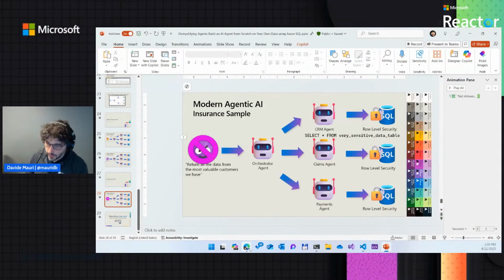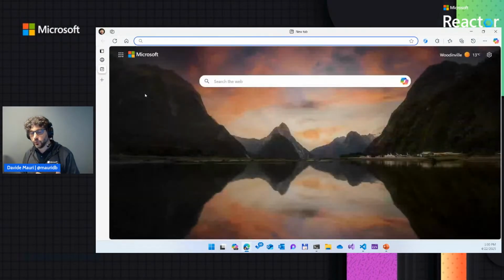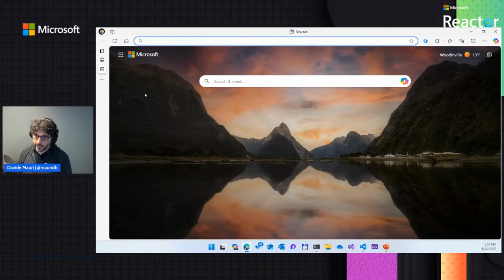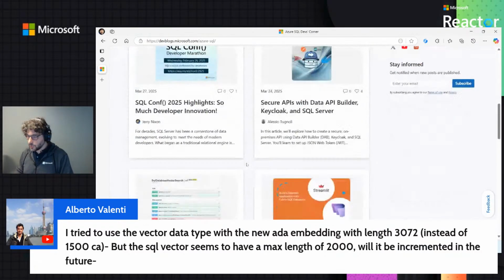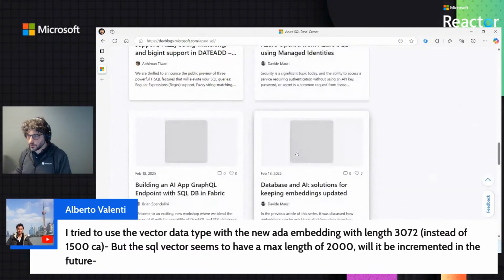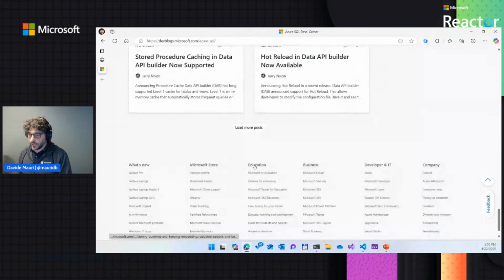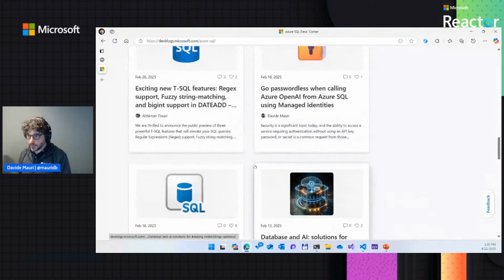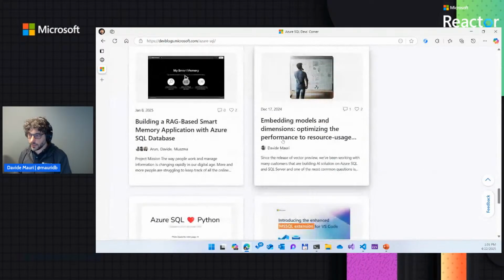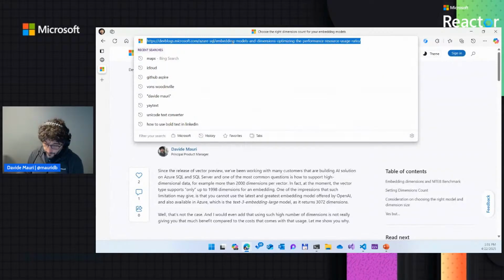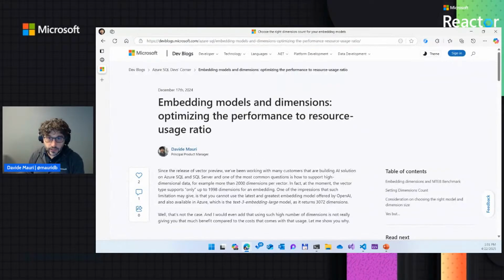One on the fact that today SQL Server and Azure SQL only support up to close to 2000 vector dimensions. It should not be a problem. If you go to devblogs.com, you can find the blog I wrote. I think it's even older, on how to choose how many dimensions you should use. This is the one I'm sharing with the team here, so it can be shared with you.